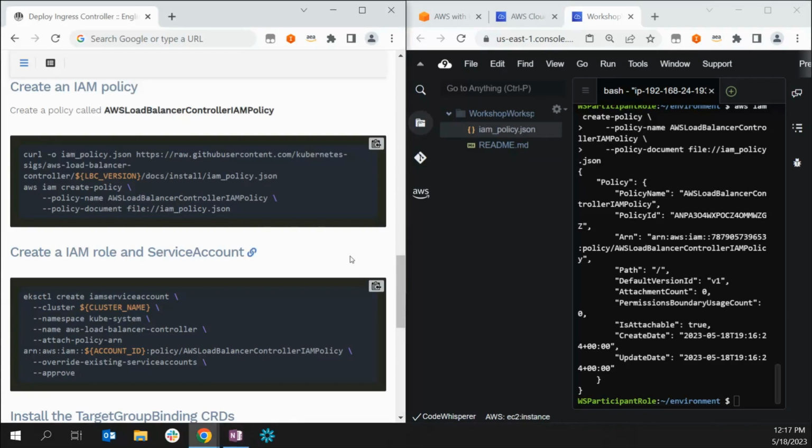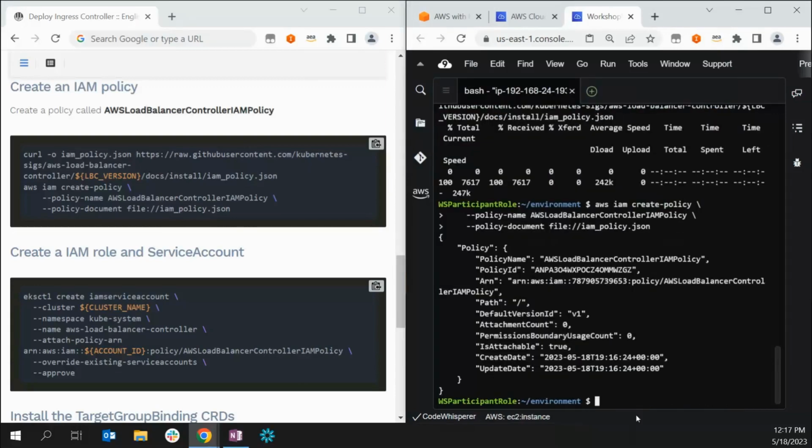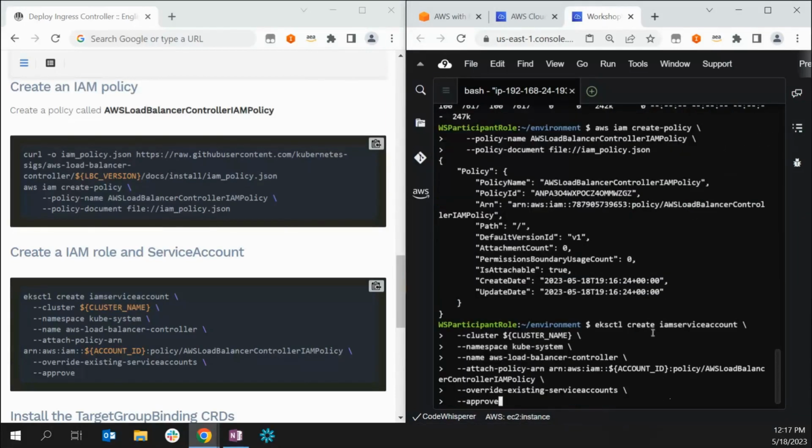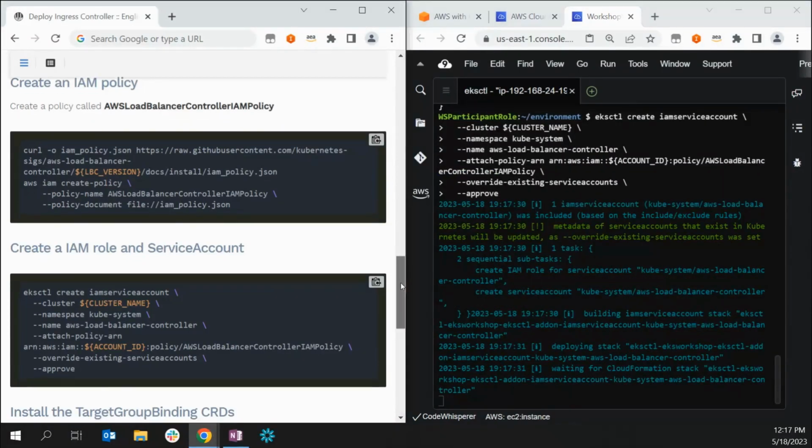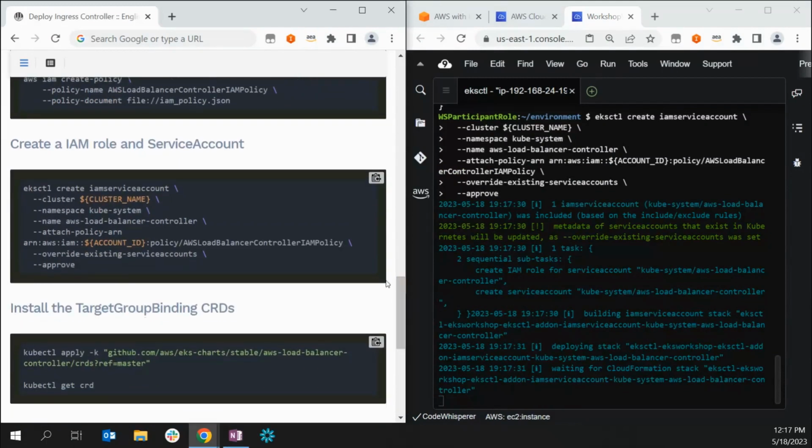All right, now that we have that policy created, we're going to go ahead and create the IAM role and service account for our cluster. And you'll see down here, we have our IAM load balancer controller policy as a part of that command. You can paste that into our console and hit run, and that'll take a couple of seconds to create.